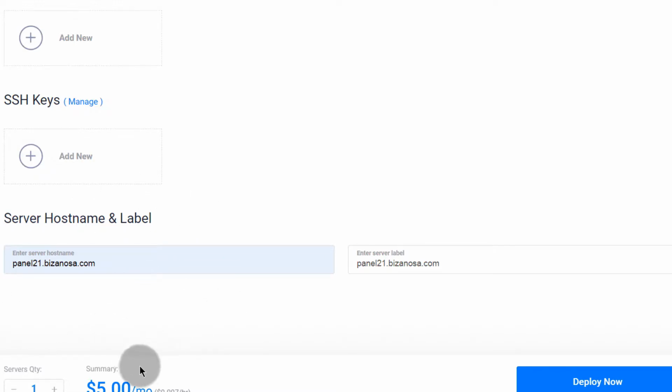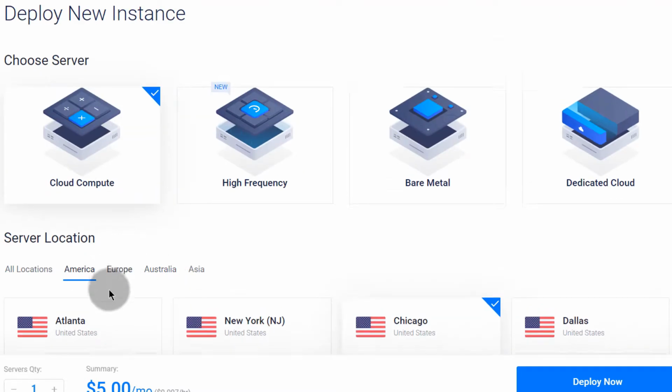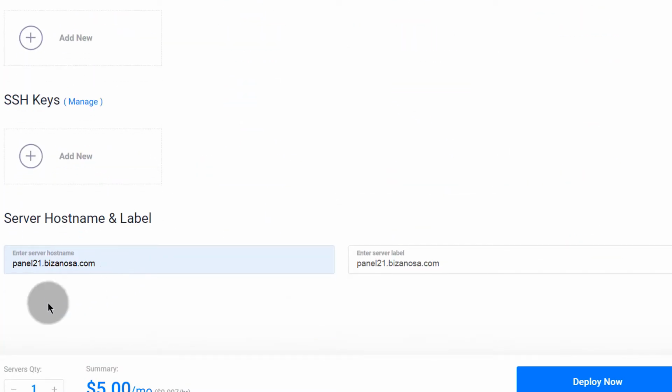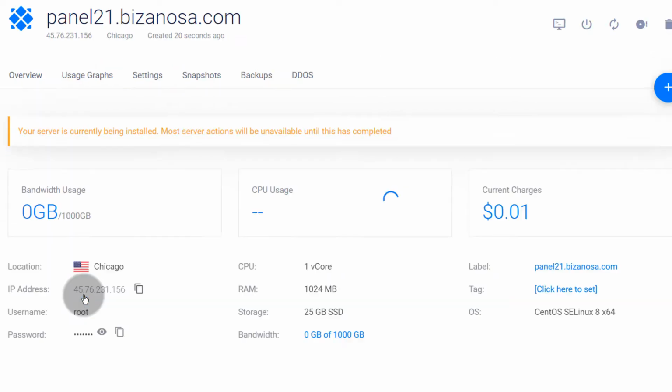So there you go, $5. Just confirm that everything is as you selected. And then we're going to deploy the server. The server is currently being installed, being set up for us. If we click on it, you can see the IP address that we've been given, the password. So just give it some time. There you go. We've been given an IP. We've been given a password, user, root.